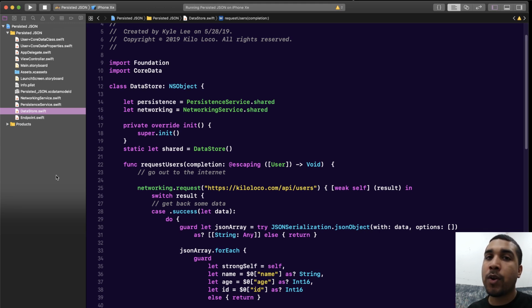Because they kind of need to work together in order for this to actually work properly. What you're supposed to do is request data somewhere in your app, in your view controller. So when you make a request, that request is actually going to be done through the networking service, and that's why your data store needs to have it. As you can see, we have the networking service in here, under networking.